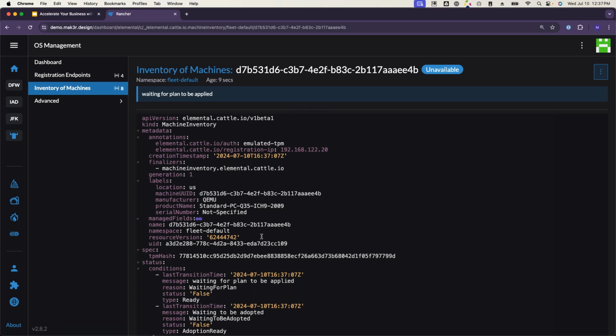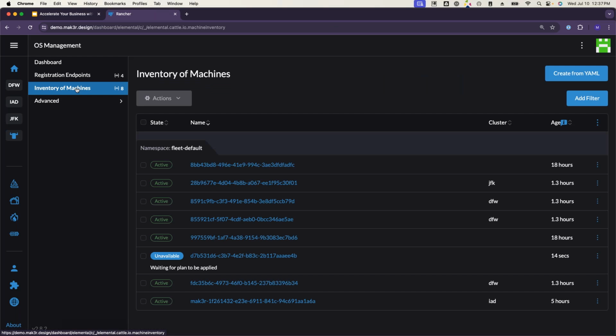Again, it's not bound to anything, but it's an available resource, and so I can keep track of my inventory as it's constructed. That then gets shipped out to a site, and we use that.